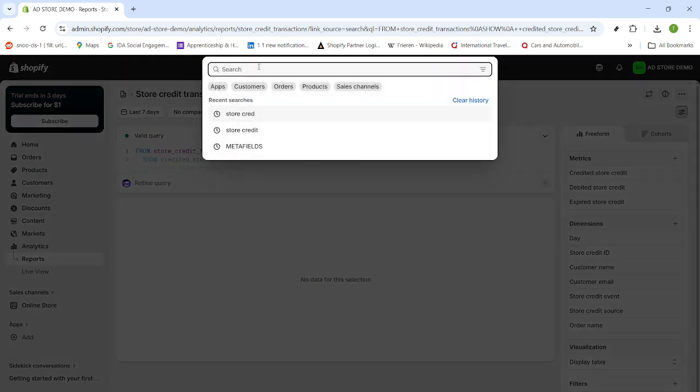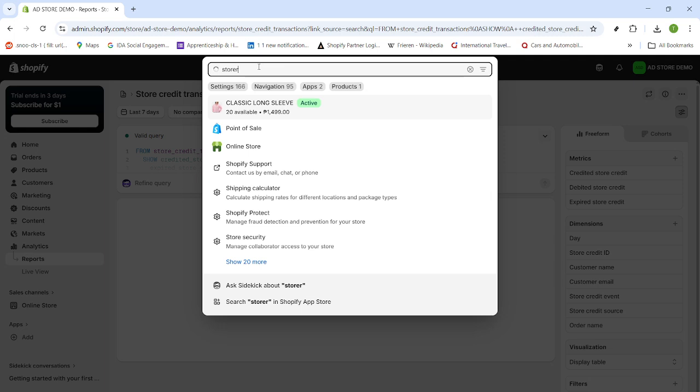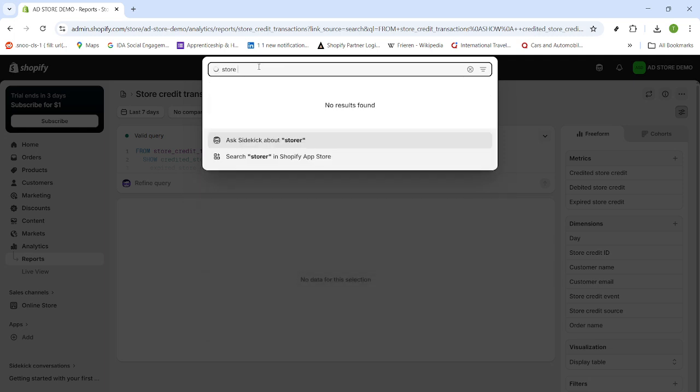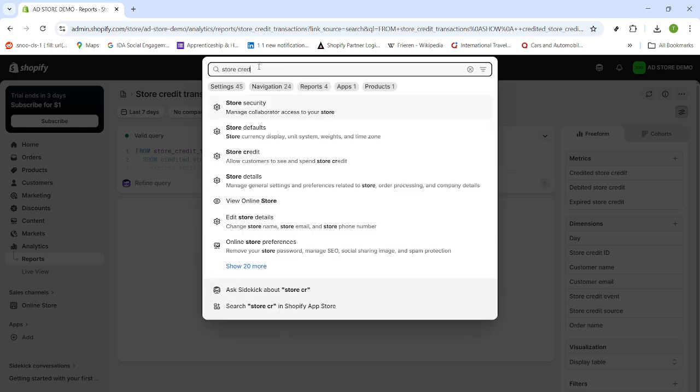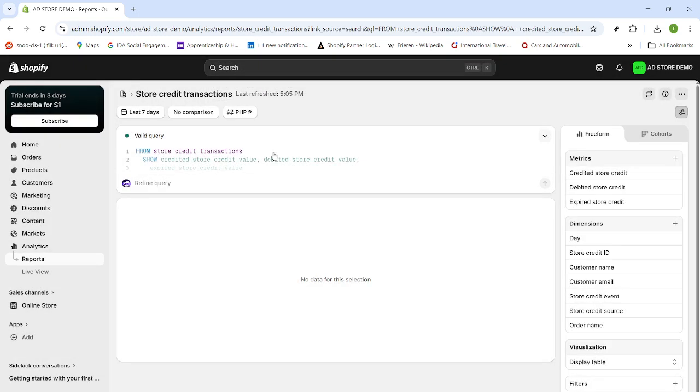Now, return to the main reports area. In the search bar, type Store to surface additional credit-related reports. Choose the Outstanding Store Credit Balance report. This report focuses on your ending store credit balance over time, typically visualized as a line chart. It's your high-level gauge. Are credits accumulating, holding steady, or being redeemed regularly?